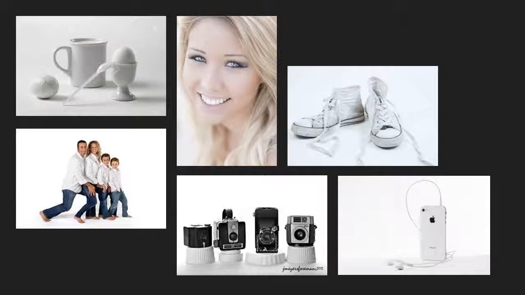Here are a couple of examples of high key product photography shots and portraiture work. Notice that even when you're dealing with white subjects on a white background, you can still see edges. You can still see details in your shots. Okay? The shot isn't so grossly overexposed that you're losing detail in your subject.